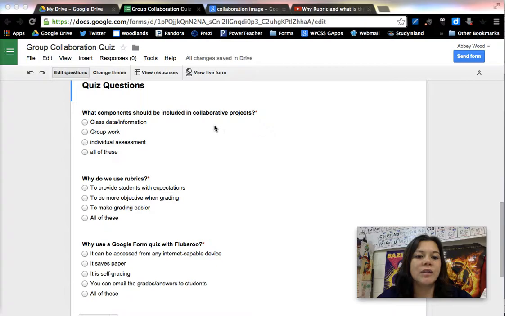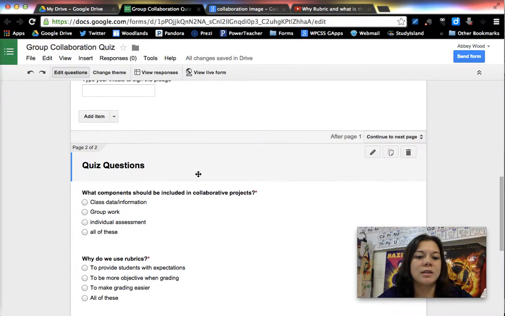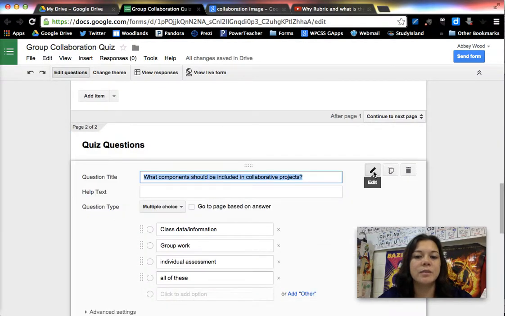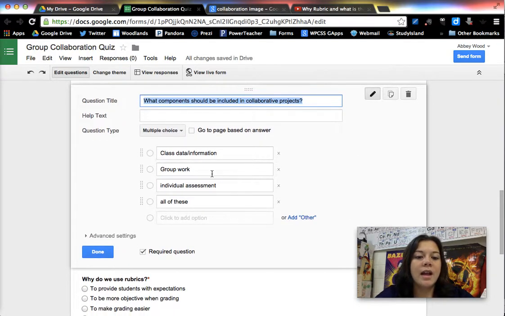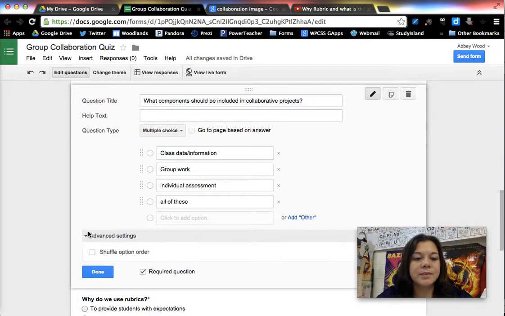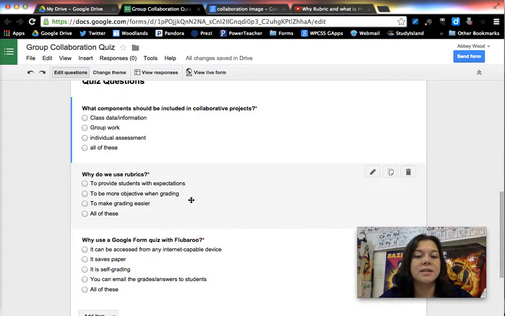And so an example of that would be if I click on the question and go to edit it, which I can do by either clicking on it or by clicking on the pencil, and I go to advanced settings, then there is an option there to shuffle the option order. So that at least will scramble the answer choices among the different people taking the quiz.